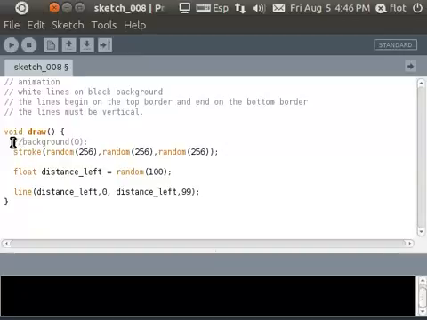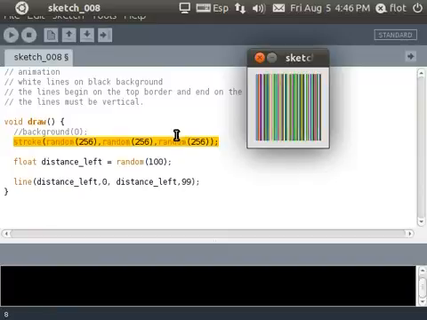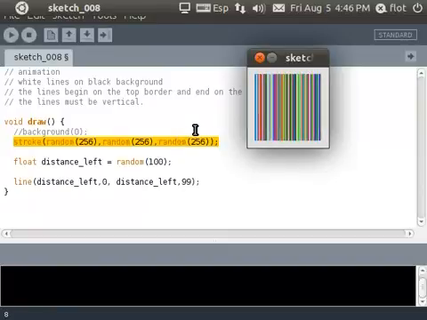So now that we are not erasing the screen every time, it should keep adding colorful lines all the time. So there you have the result. You're adding lines of lots of different colors.